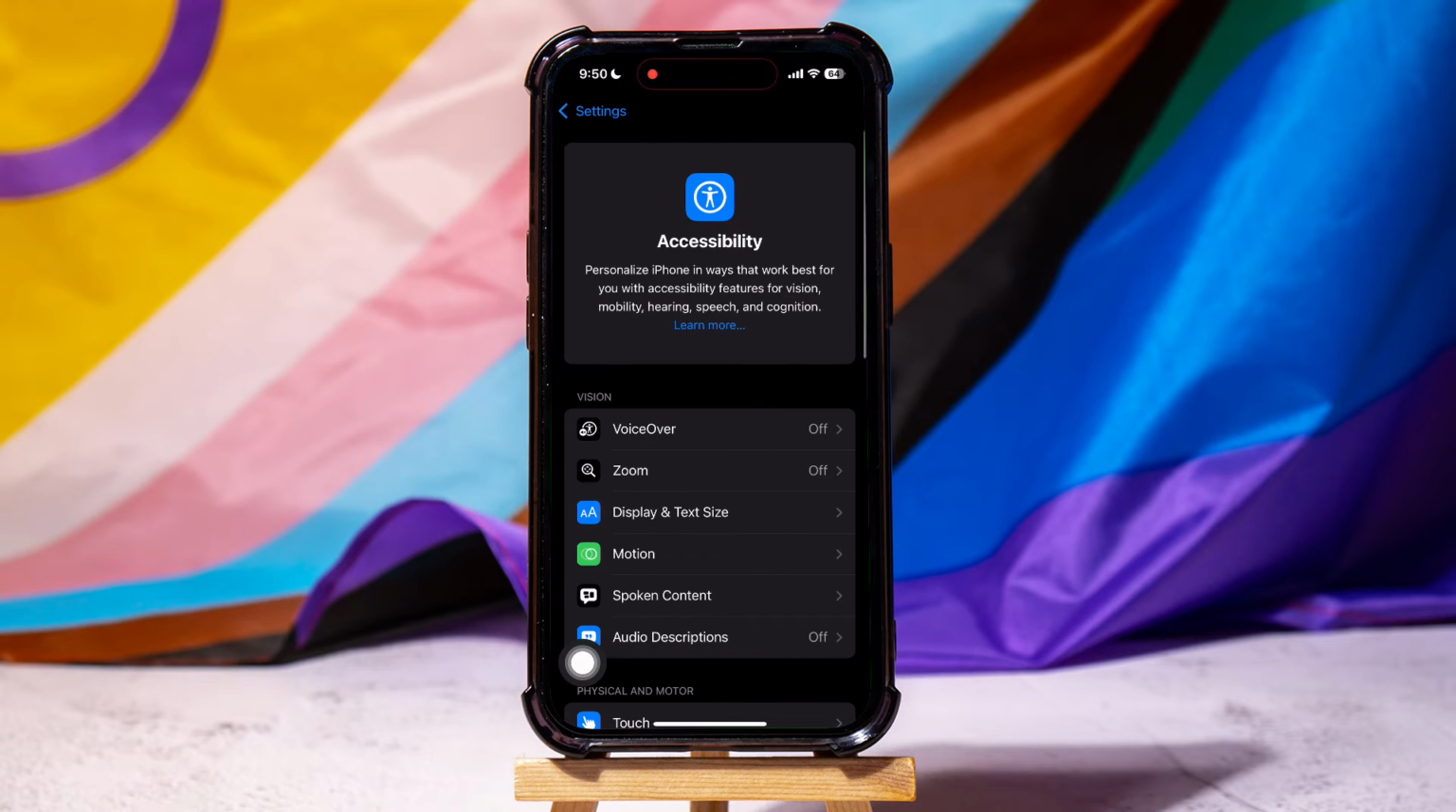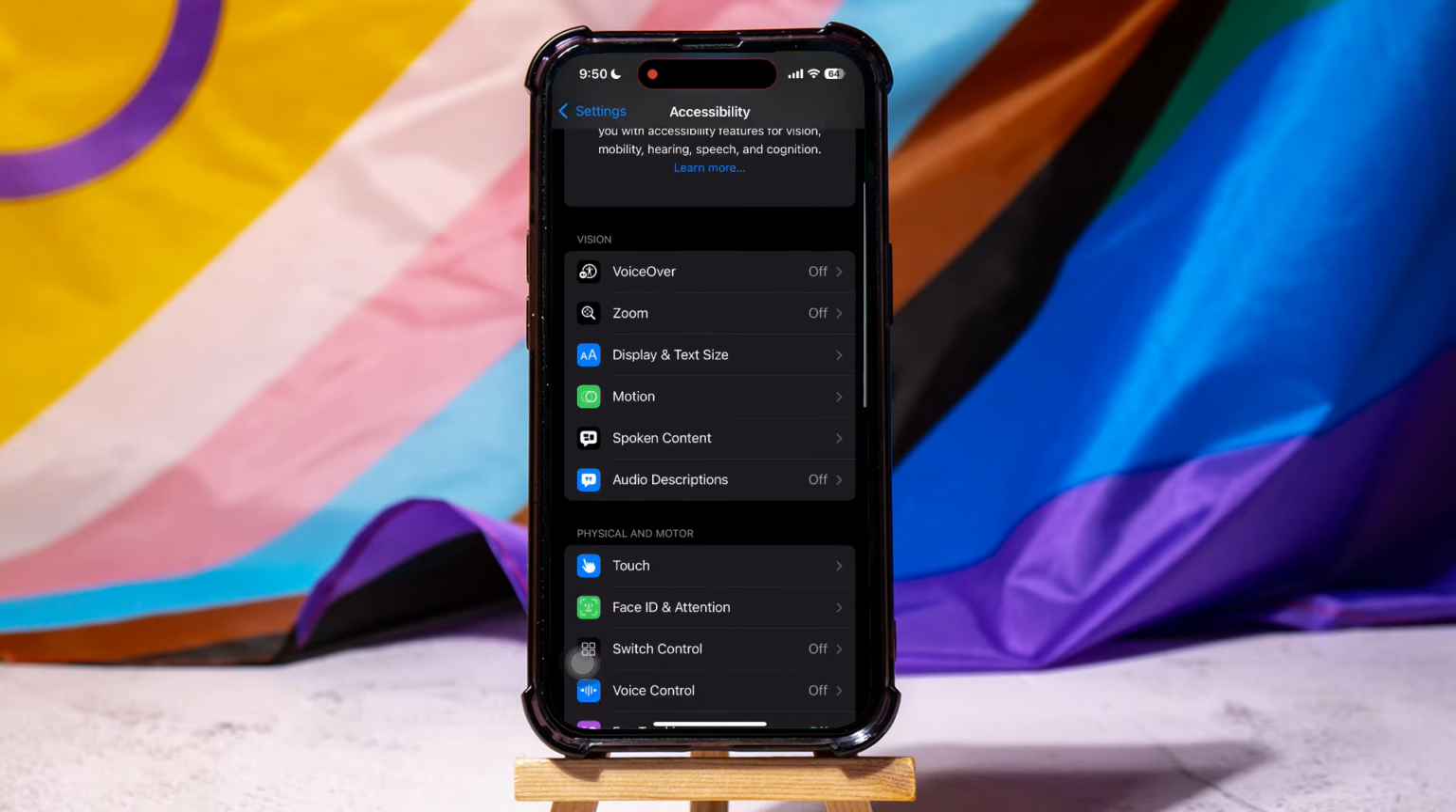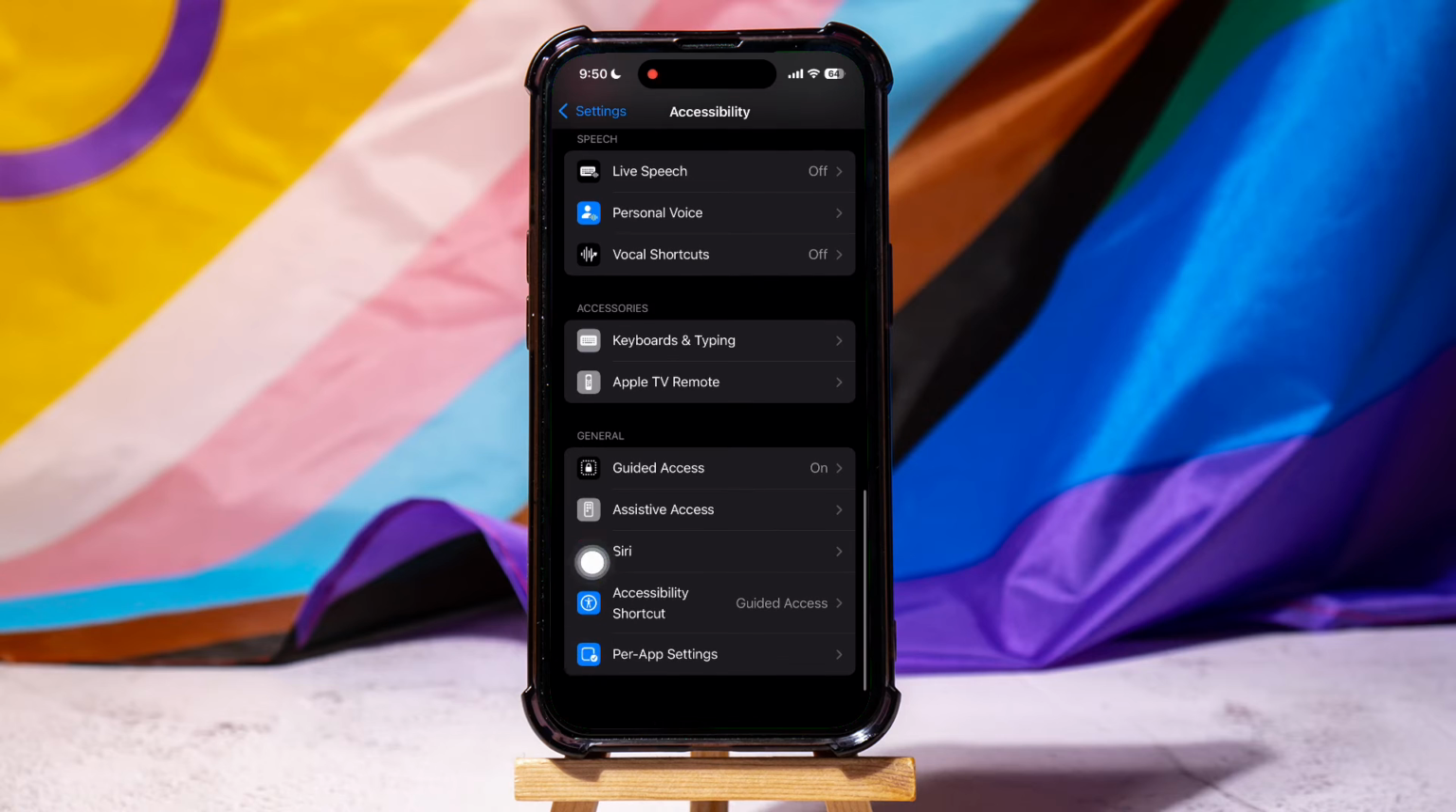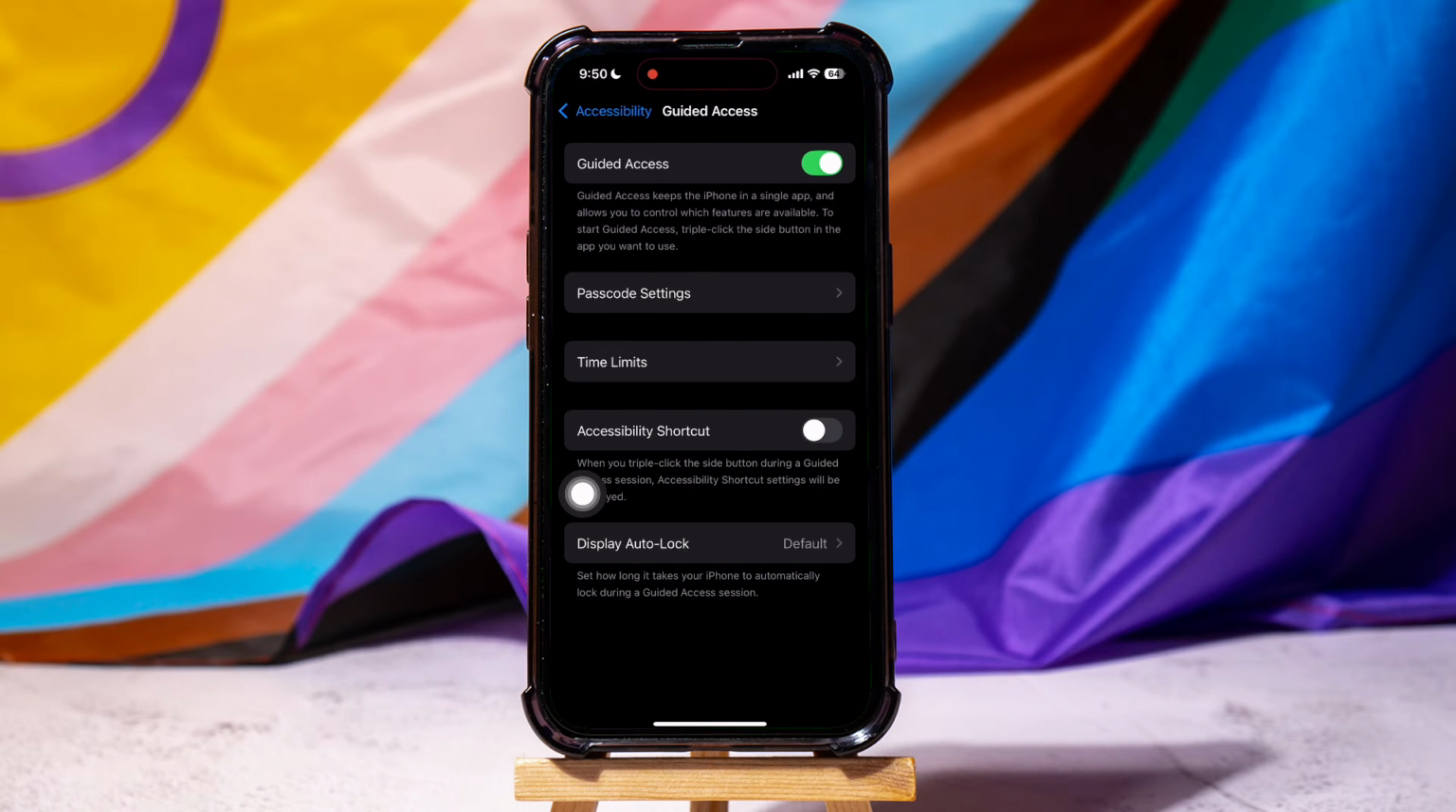From here, you can personalize iPhone in ways that work best for you with accessibility features for vision, mobility, hearing, speech, and cognition. Scroll down to the General section at the end and tap on Guided Access. Guided Access keeps the iPhone in a single app and allows you to control which features are available.